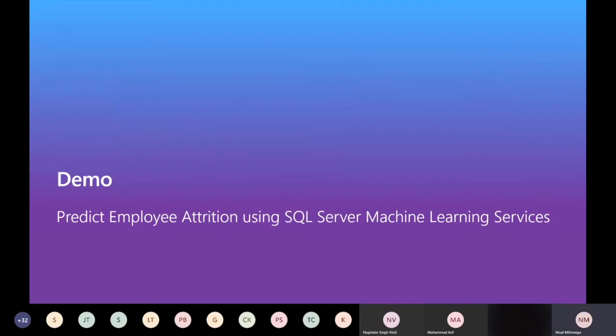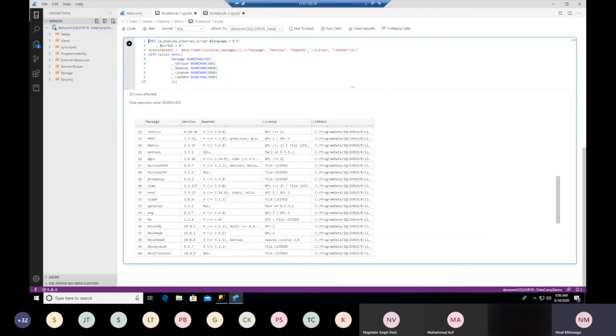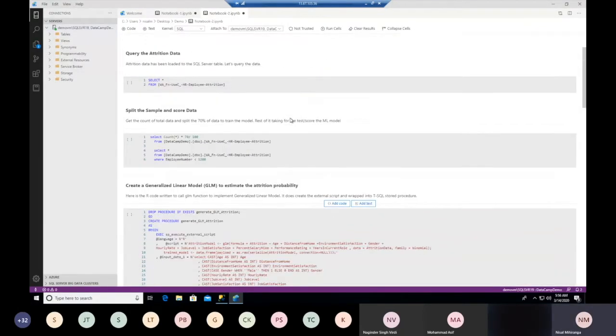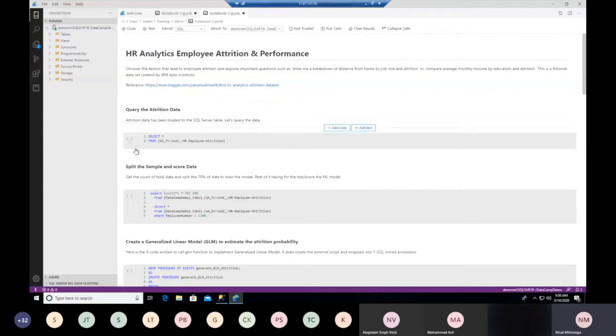In my demo, I'm going to use this data set, and I'm going to predict using a simple linear regression algorithm, the possibility of having attrition. So this is my notebook I have created. This is nothing much but the same code I can write inside my SQL Server Management Studio.